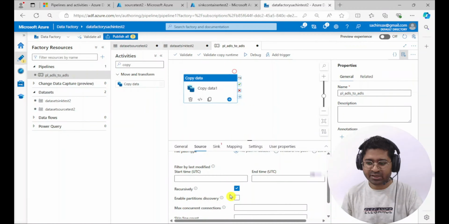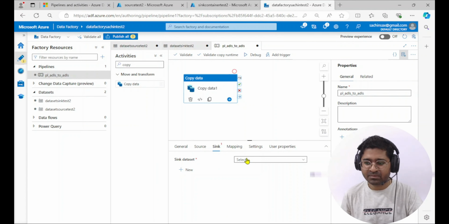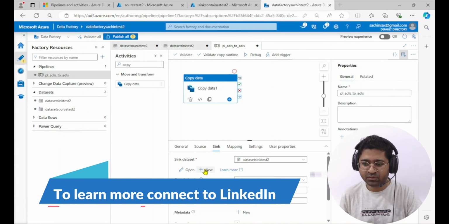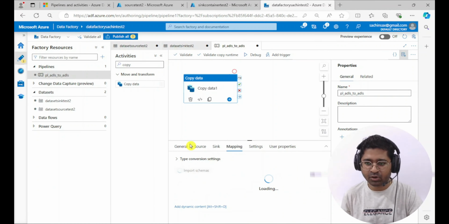Do not change other settings because we are not going to change the other settings now. I'm going to perform the sink part here. This is the sink part. I'm going to perform the sink here because this is the destination part. If you want to map, definitely you can map here. You just import a schema.